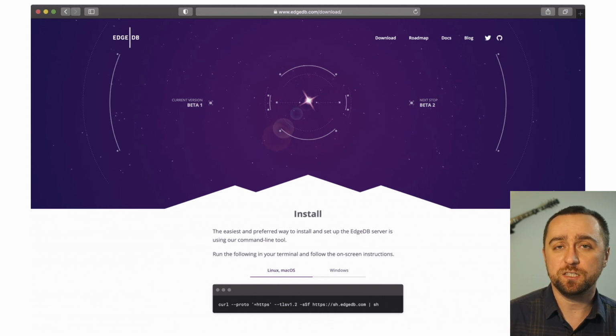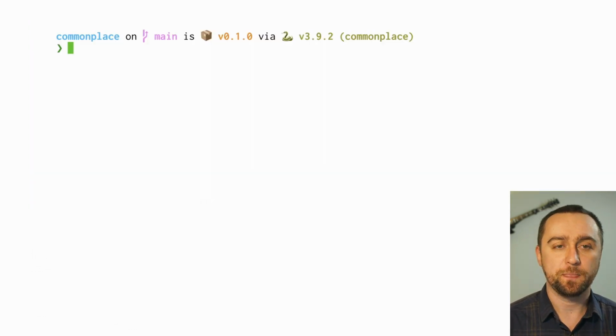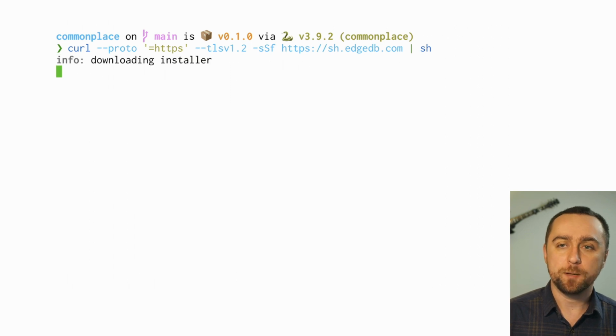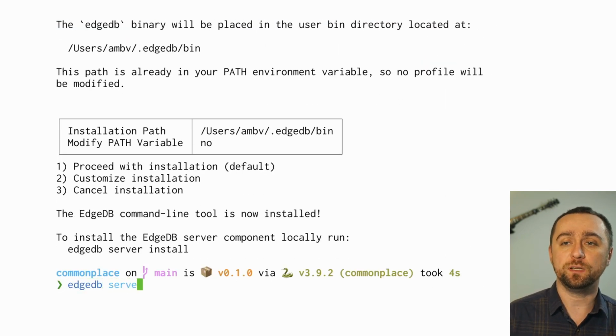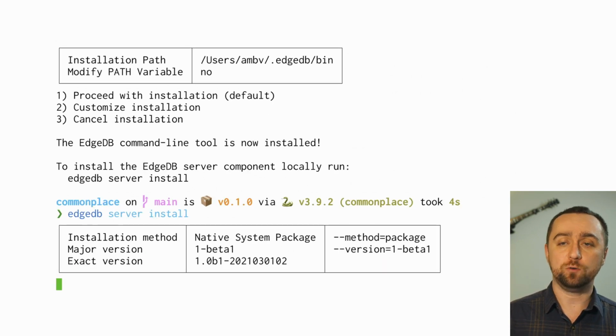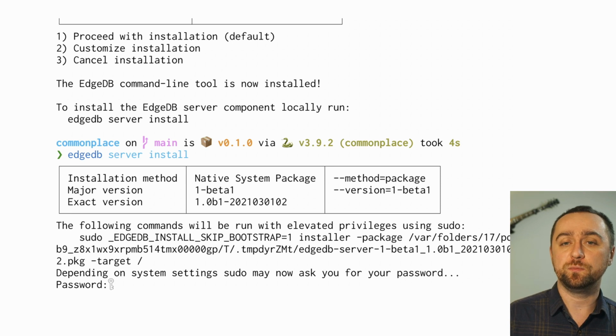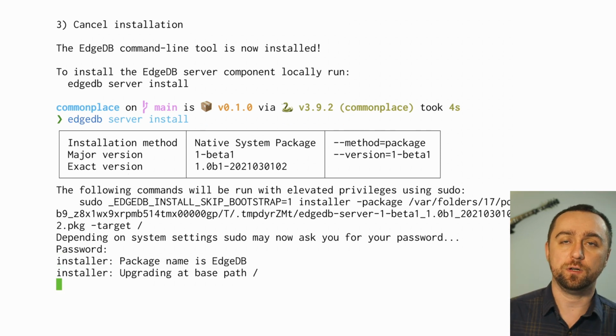We're actually going to see this in practice, so let's just copy and paste what we're seeing here on the page and try it out. This installs the command line client, and that command line client, being a self-contained Rust binary, allows us to connect to EdgeDB servers, but also to manage EdgeDB server installations.